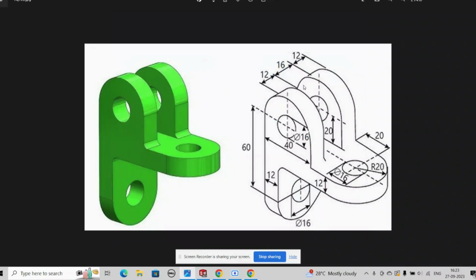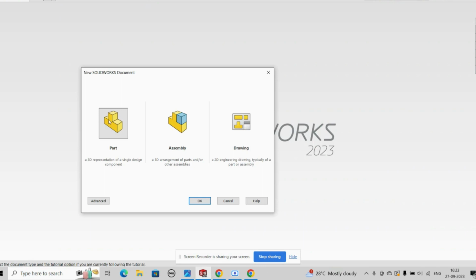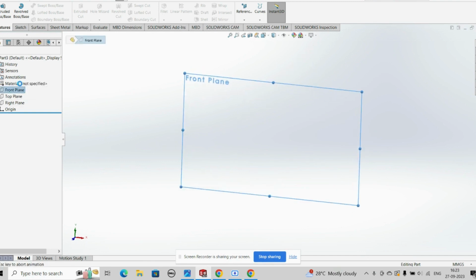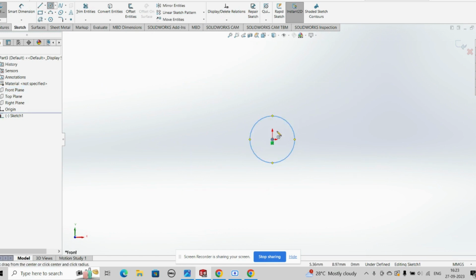Let us see how to create this part in SolidWorks. Start SolidWorks and go to the New option. Select Part design and then OK. Select the front plane, sketch, draw the circle.